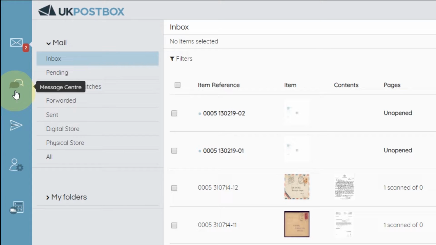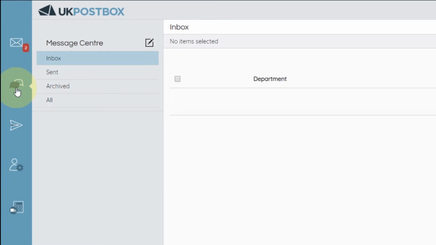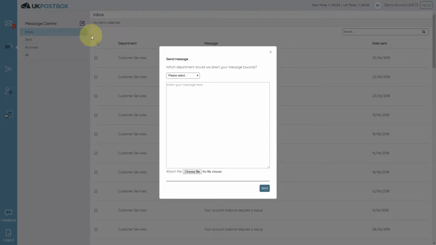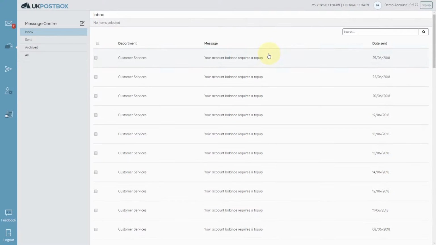Next is the message center icon. If you need to get in touch with customer services or the mail room, just click on this icon and you'll be able to contact them directly. To write a new message, click on the new message icon and you'll be able to write your message, attach anything which is relevant, and finally choose the department and send. Bear in mind we're open Monday to Friday, 9 AM to 4 PM GMT, so if you send us a message outside of these hours, we'll pick it up as soon as we're back.